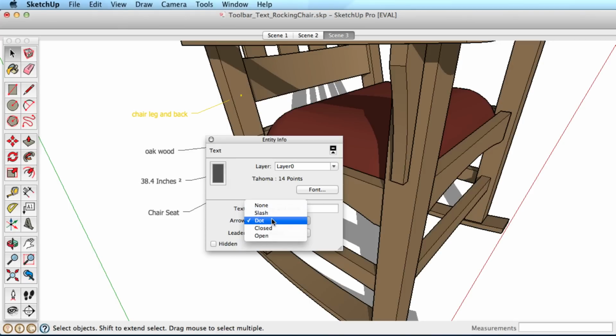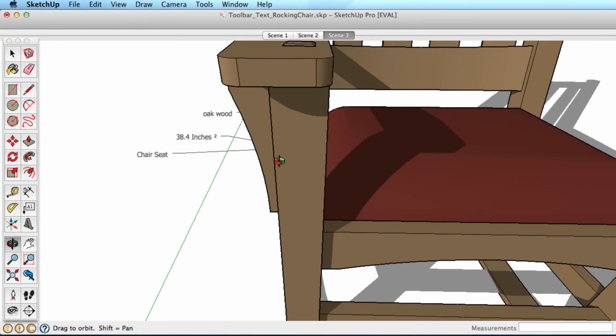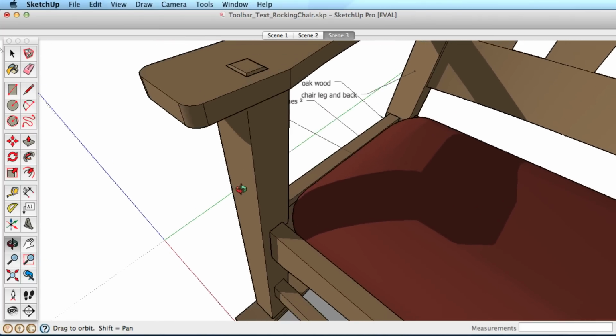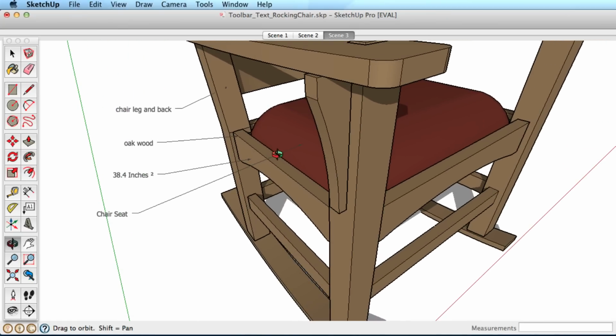There are several options for the leader arrow to choose from. You can also hide the arrow or make it view or pushpin based. View-based text tries to stay oriented to your view relative to how it was placed. This method is best if you're going to export still images, as the text can become obscured when orbiting, as other objects get in the way.